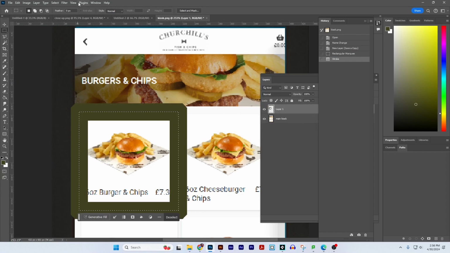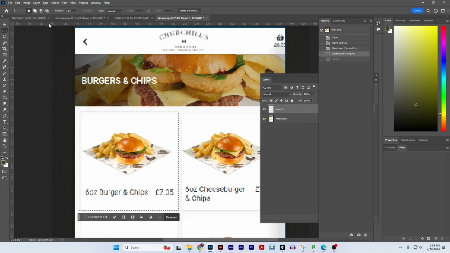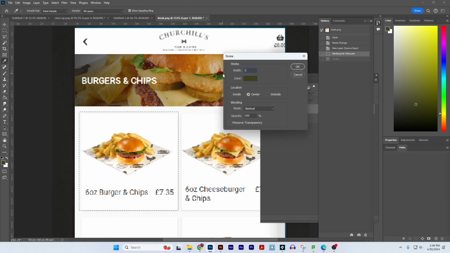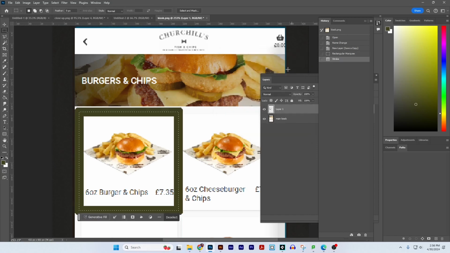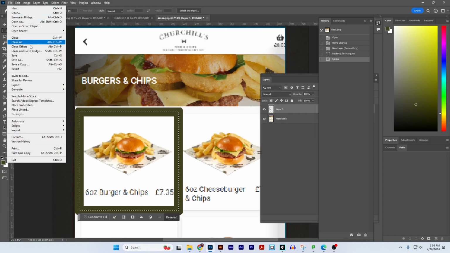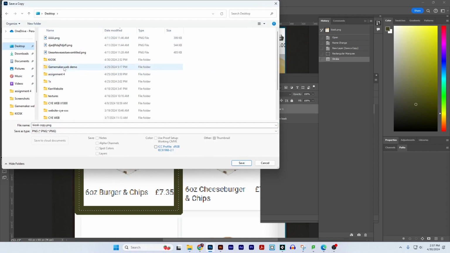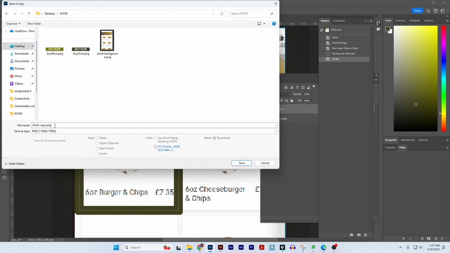It seems like a lot. I'm going to do that. Edit, Stroke, 15 pixels. Okay. So at least this looks like a different page. Now I'll do save a copy. I'll go to my desktop, I'll go to my kiosk, and I'll say kiosk 2.